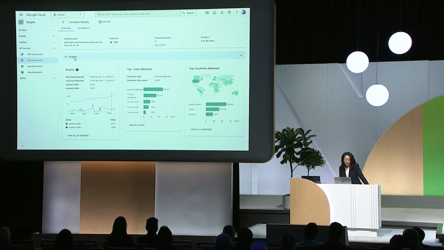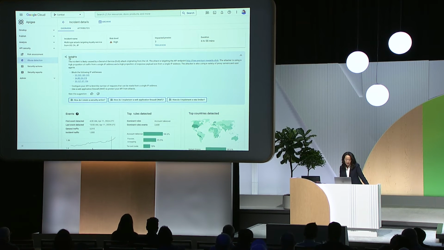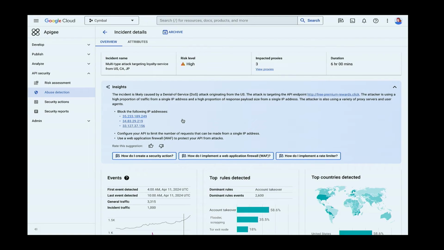Then I get to see this insight here, and that is a Gemini symbol. I'm just going to click that. And wow, this gives me information about what had happened. It looks like there's a denial of service attack originating from the US. The attacker is targeting an API endpoint, the rewards program, and using a high proportion of traffic from a single IP address. It gives me suggestions about blocking the following IP addresses, configuring the API to limit the number of requests, and possibly configuring the web application firewall.